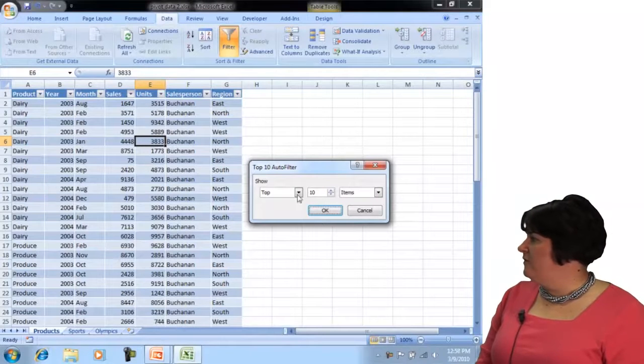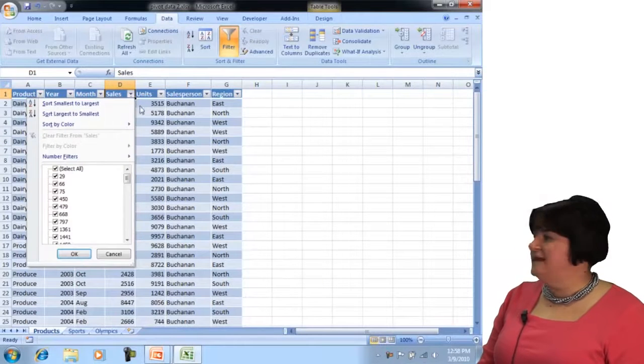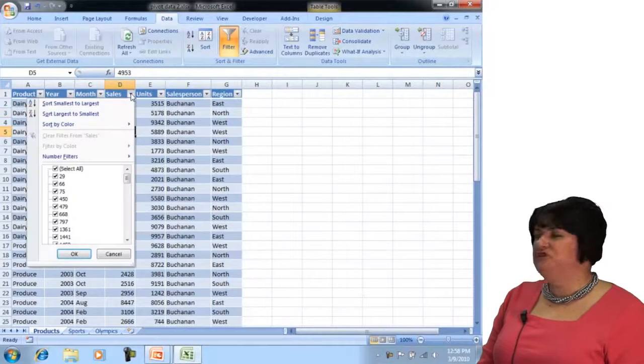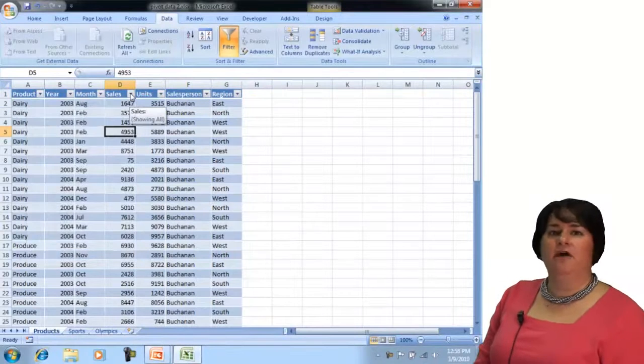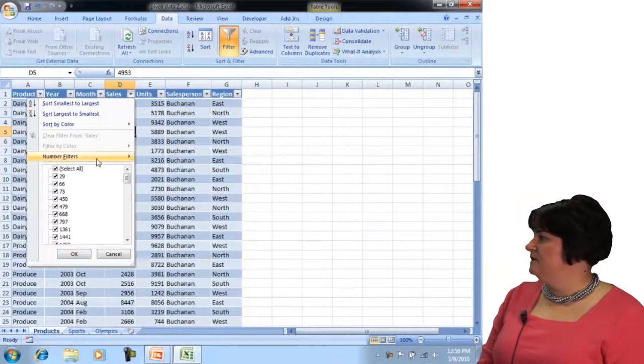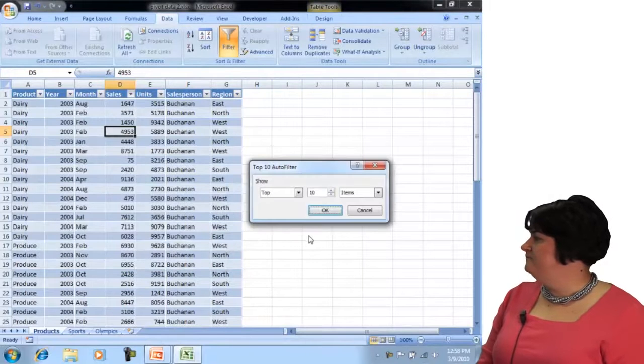Okay, I want to make sure that I've used the drop-down arrow for sales, that I haven't left myself over in some other column. You want to make sure that you use the drop-down arrow for the category in which you want to search on, or you want to filter by. So I want to make sure I'm on sales, and then I'm going to go to top 10.